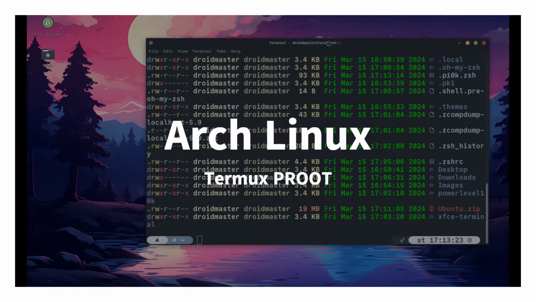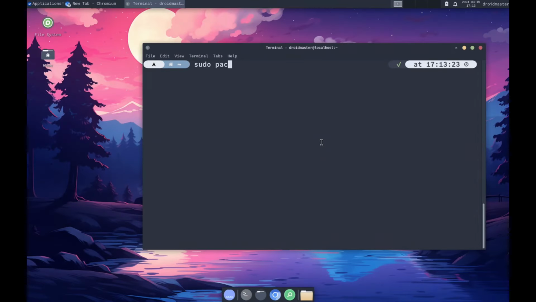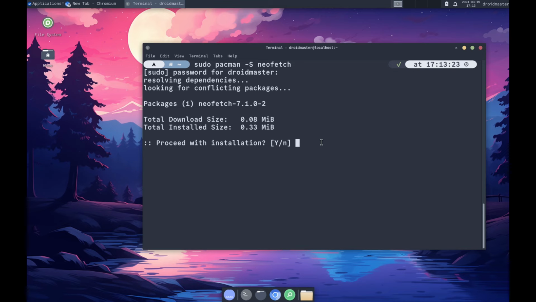In today's video, I show you how to install the Arch Linux distribution. It is a very famous distribution that we can use instead of Debian if we prefer. I'm going to show you how to install XFCE4 for desktop, a web browser like Chromium, and customize everything to leave it as you are seeing.